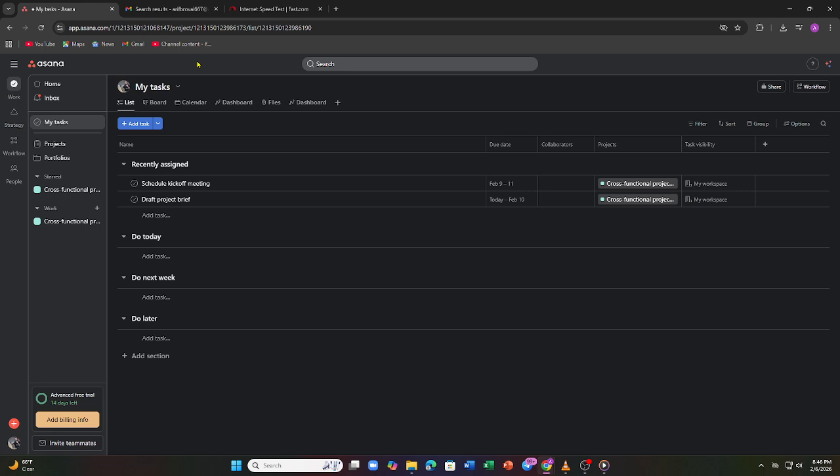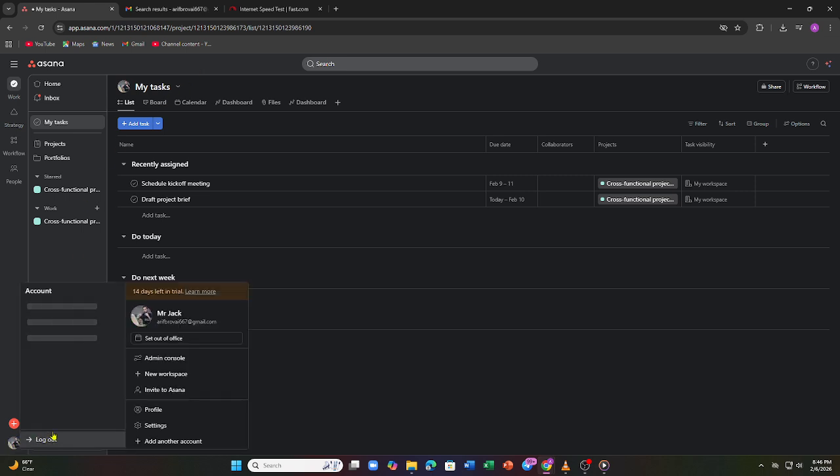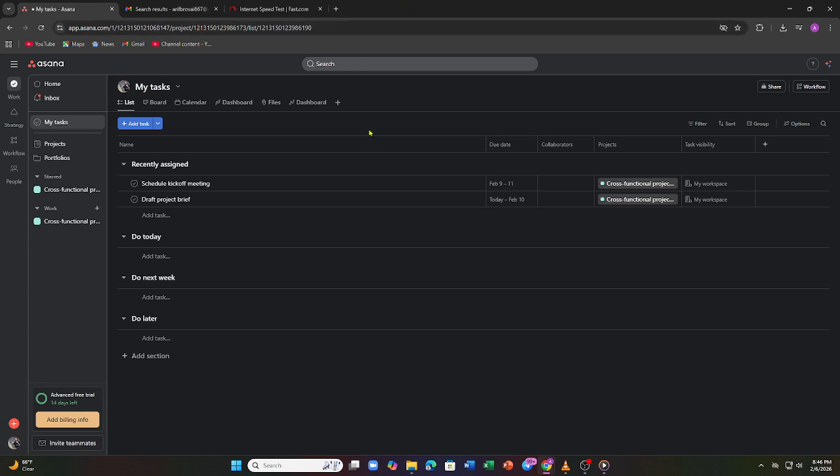Step 4, clear browser cache and cookies. Old data can block updates. After clearing, log in again and assign the task. Step 5, try a different browser or Asana app. Browser-specific problems may prevent assigning.